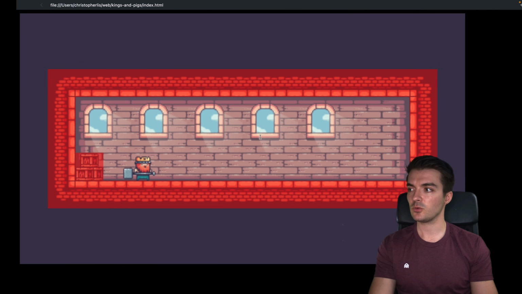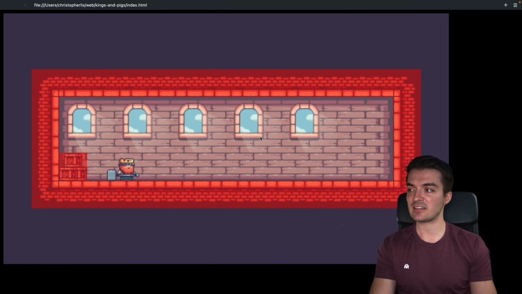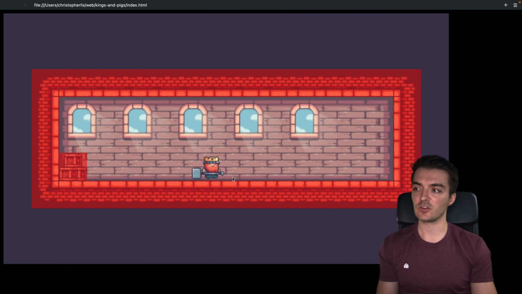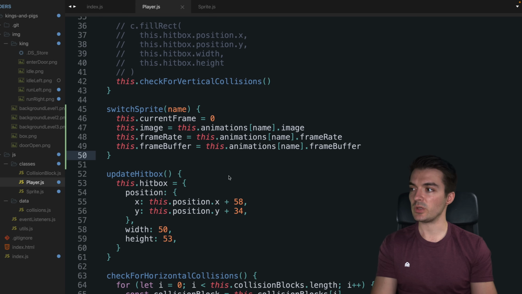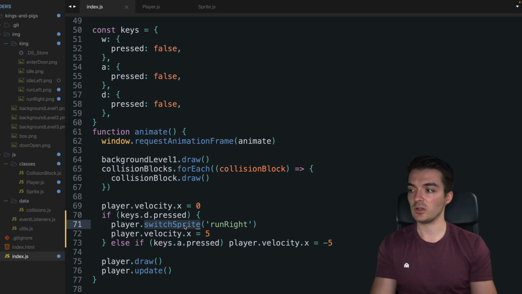So let's save this, refresh, and now when we hit D, we should see some sort of running animation. And there's something going on there. It's not really animating until we stop moving, which is weird. Why is that happening in the first place? Well, when we hit D, what are we doing? We're setting currentFrame equal to 0 every time we call switchSprite. And whenever D is pressed, well, we're calling switchSprite.